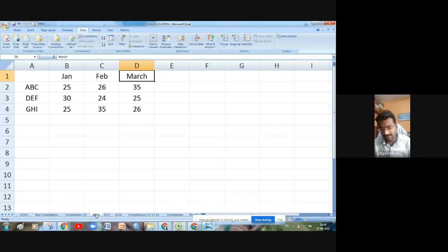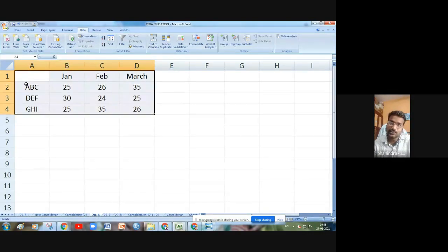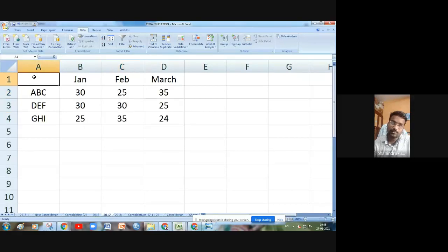The only instruction I gave is that the cell addresses should not be changed. They should be in the common cells. It means the data range should be from A1 to D4. Here from A1 to D4 in 2016. In 2017 also it should be from A1 to D4. In 2018 also from A1 to D4.